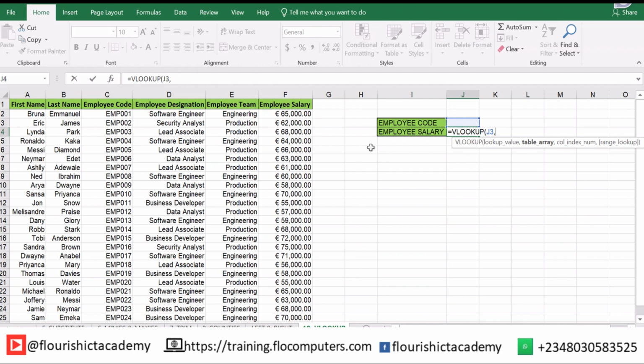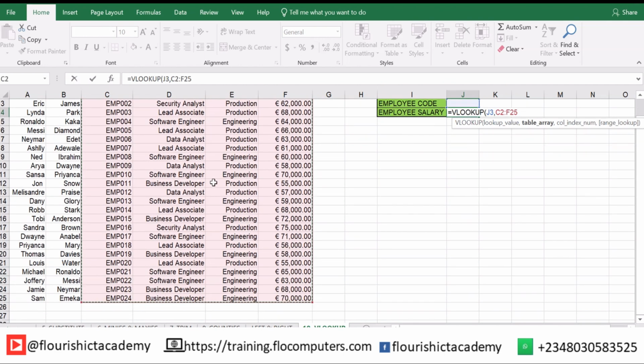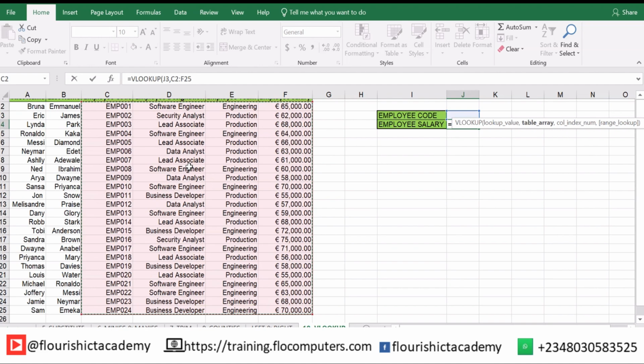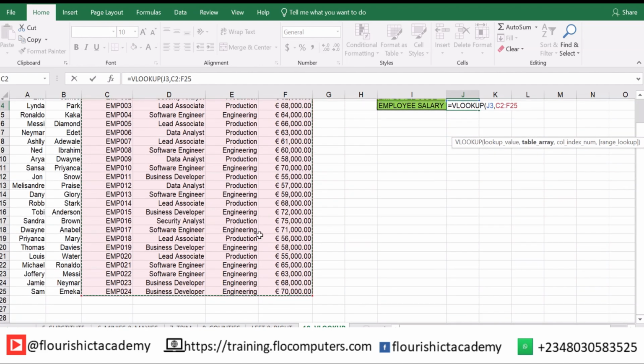The next thing is the table array. Now, this is very, very important. Like I said, you have to select the table with the lookup column as the leftmost column. So I'm looking up the employee code, and I can look up any of these values, as long as they are at the left side of my lookup value. So I'm just going to select the entire table right now. I'll start from here. Because of the leftmost value in the table, I will highlight the entire table. Remember that you have to do that. This is from C2 to F25.